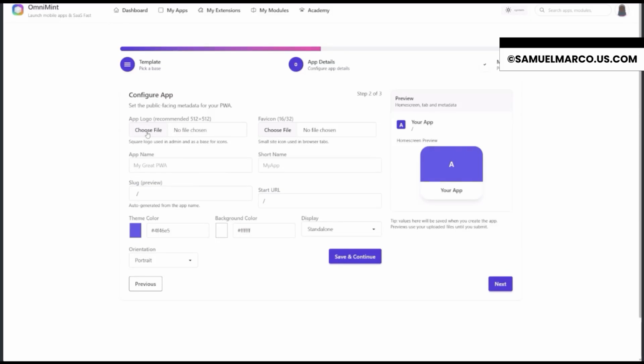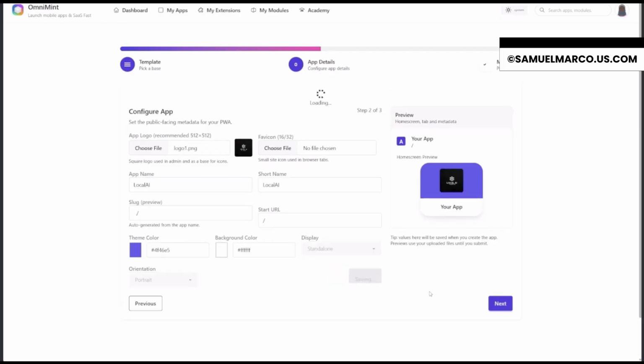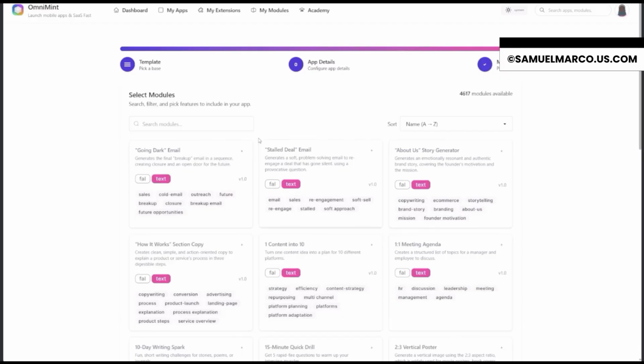So I'm going to pick one quickly from my computer. Okay, so I have a local AI logo in place. I'm going to skip favicon for now, but I'm going to call this one local AI. Okay, this is done. Once you're happy with it, save and continue. Then you can add a few modules into this.